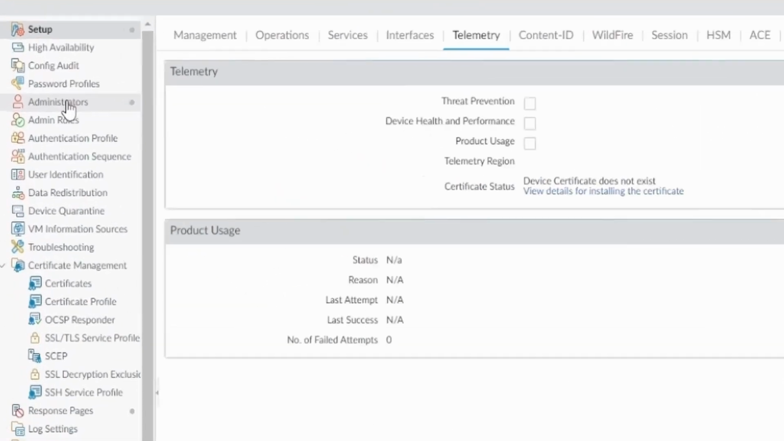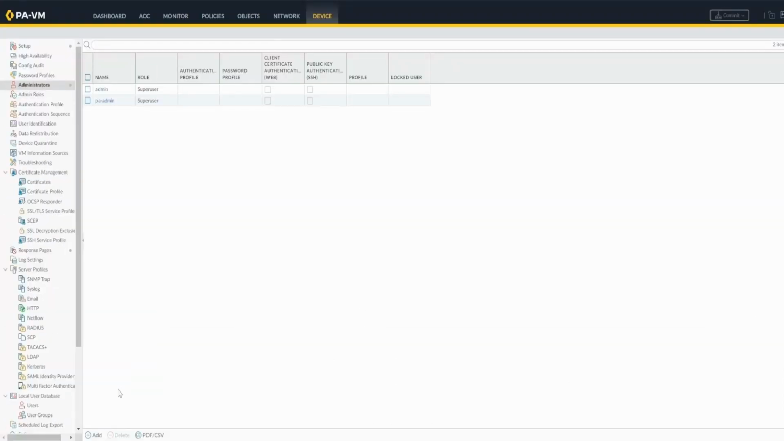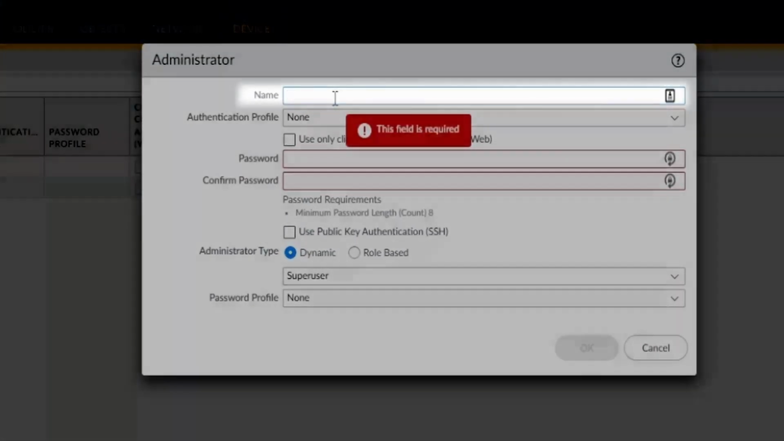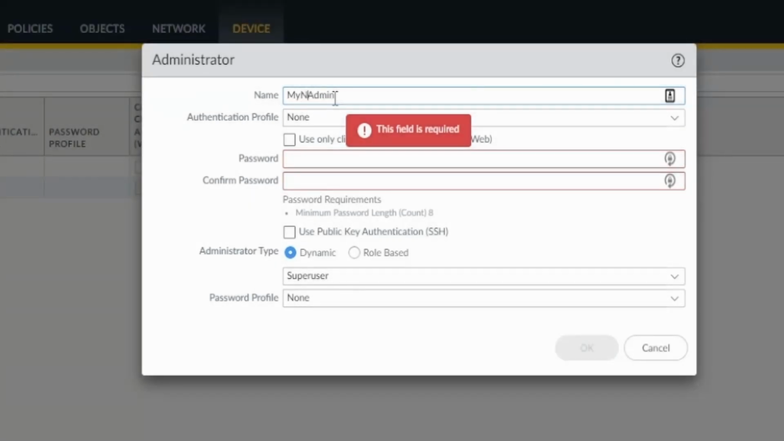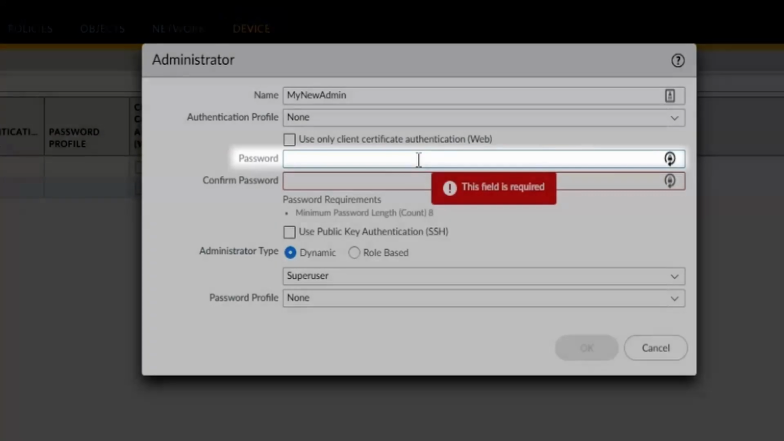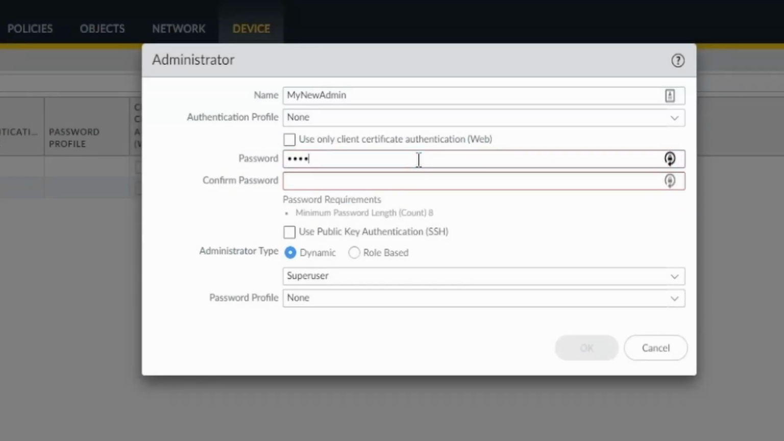and then under Administrator, and here you can go to Add. Administrator, I'm going to just call my admin or my new admin. Authentication profile, leave none because it's going to be a local authentication. Password, I'm just going to set one. Here you can see that there's a minimum password length of 8, so we need 8 characters.